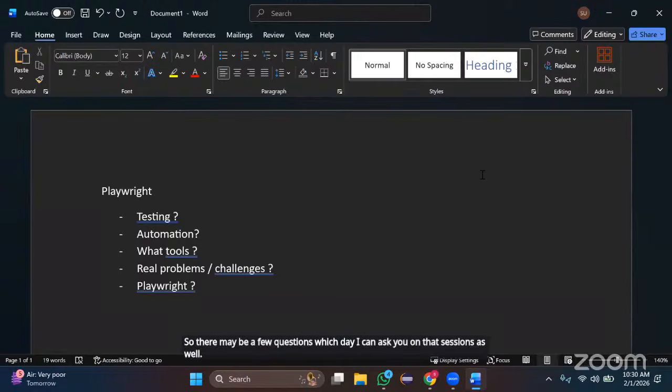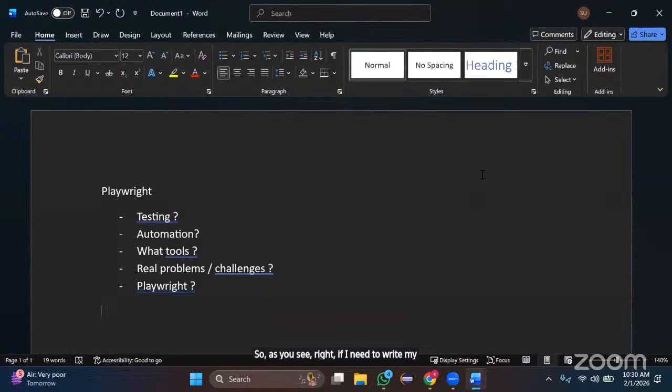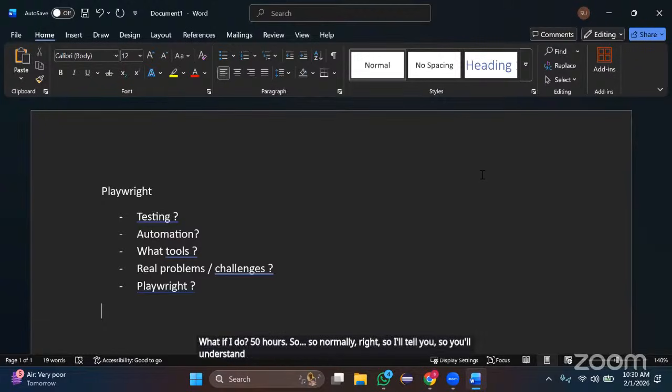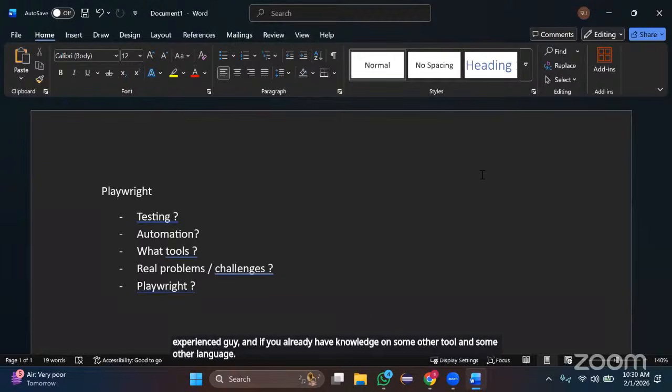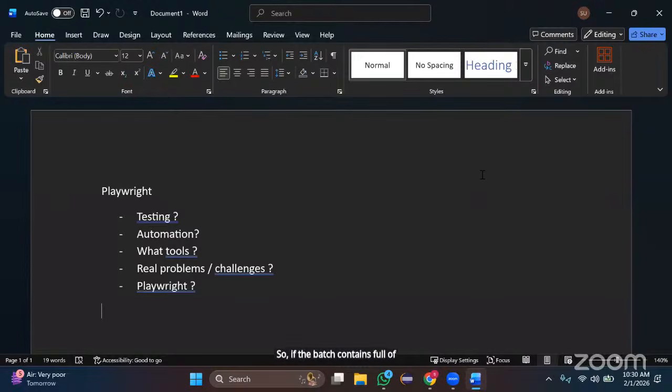If I need to learn Playwright automation, we need to spend around 45 to 50 hours. So it will be near 2 months or 2.5 months. It again depends upon the speed of delivery. For example, if you are already an experienced person and you already have knowledge of some other tool and some other language, and the batch is full of experienced people, then it may be completed within 45 to 50 hours.